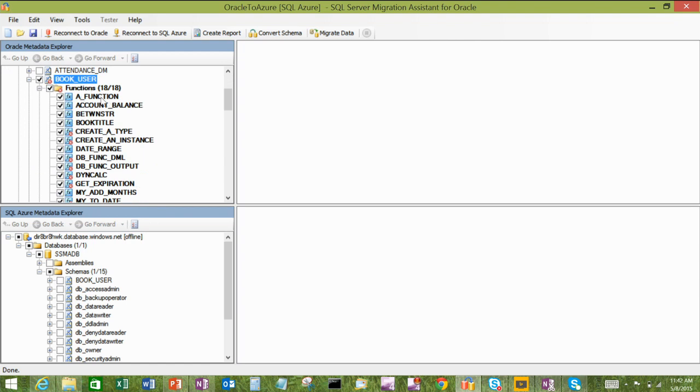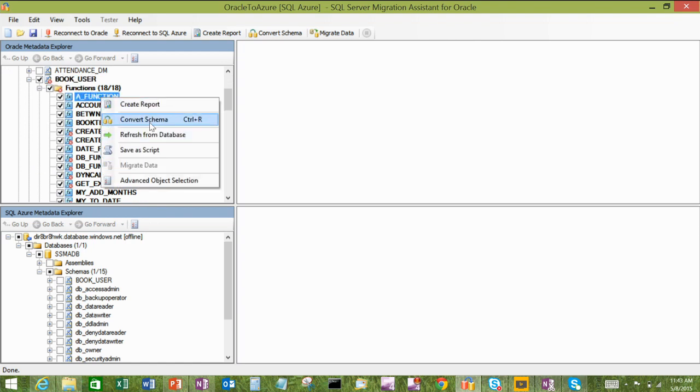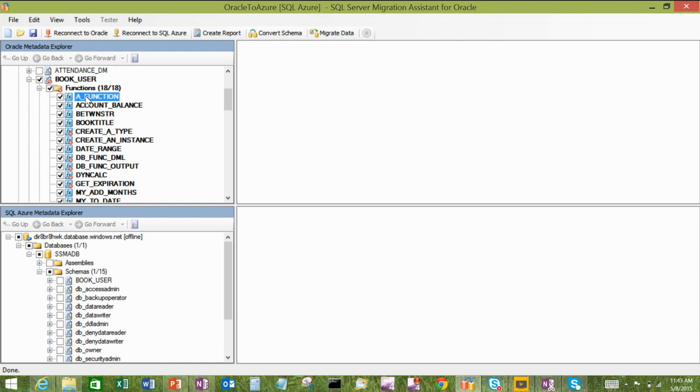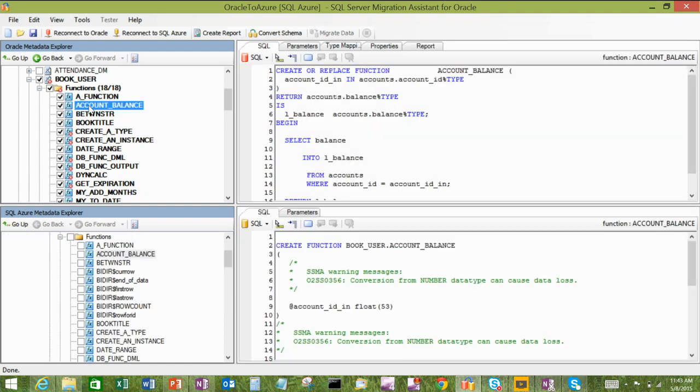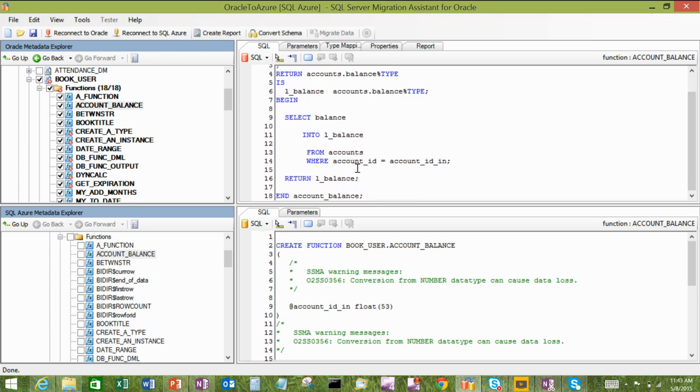And then I can look at each function level. I can go ahead and convert this one function, and this is what it will look like if I convert it over. There you go. So when I convert this function over, account balance is the function, right? Create or replace function account balance. At the top is Oracle, and at the bottom is SQL Server. It converted it completely clean. So no errors, nothing. Looks like there's a direct equivalent available.